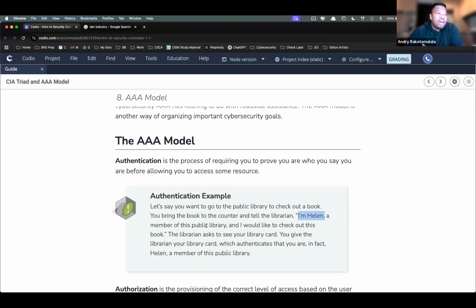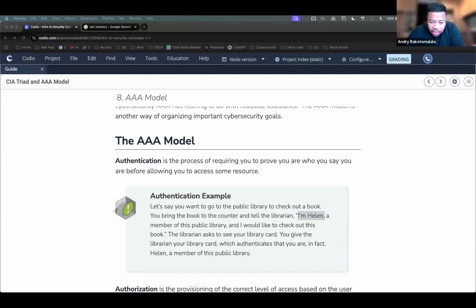And I'm a member at this library and I want to check out a book. You have to prove that you're Helen. You can prove it in multiple different ways by providing an ID. So with that in mind, answering this question in the thread, what are other places where you have to authenticate who you are in real life?